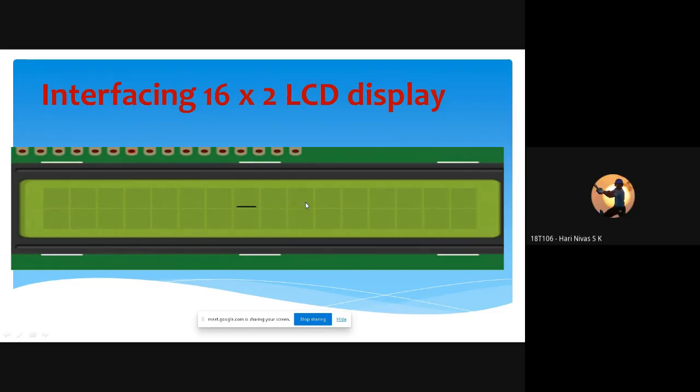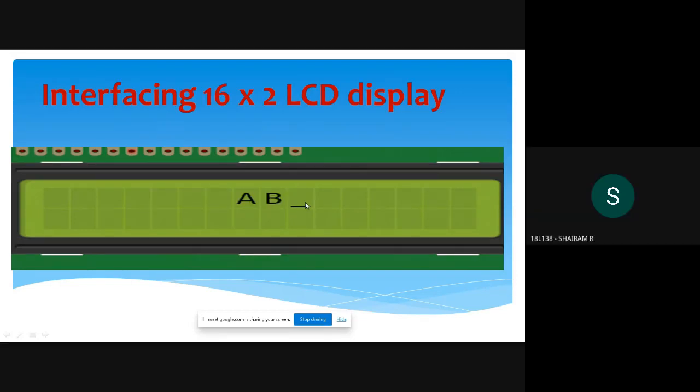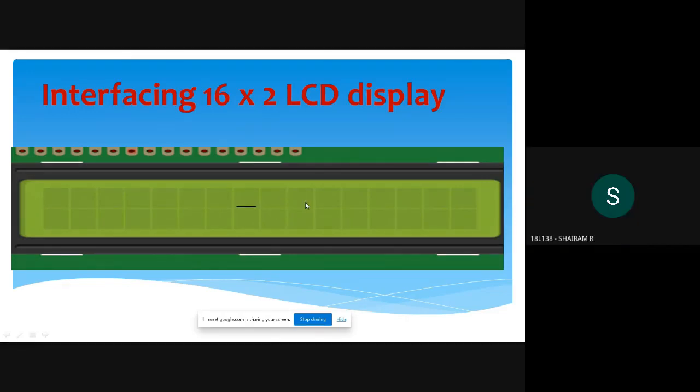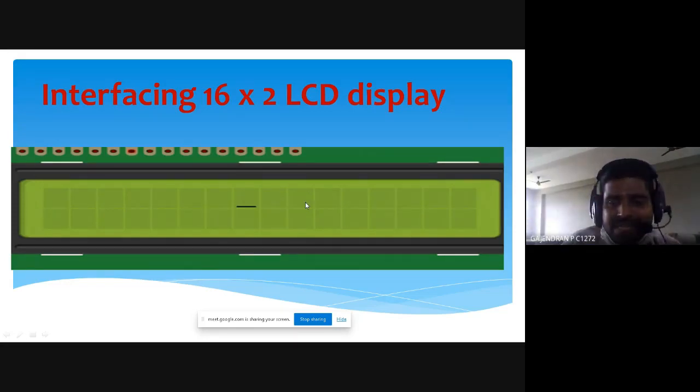Left to right, move the cursor. Then see, now there is nothing in the LCD. So what command have we given? At one moment of time there is no data. What command did we give? Clear. If I give no display or clear the display, these are all called commands.